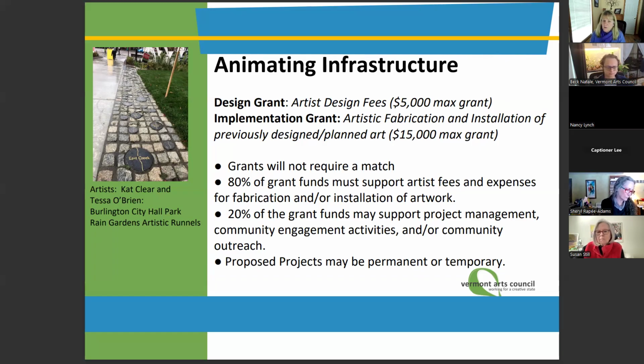The other category are what we call implementation grants. These funds are used to actually create, fabricate, and install the public art that has already been designed or planned for a community project. And those grants are up to $15,000.